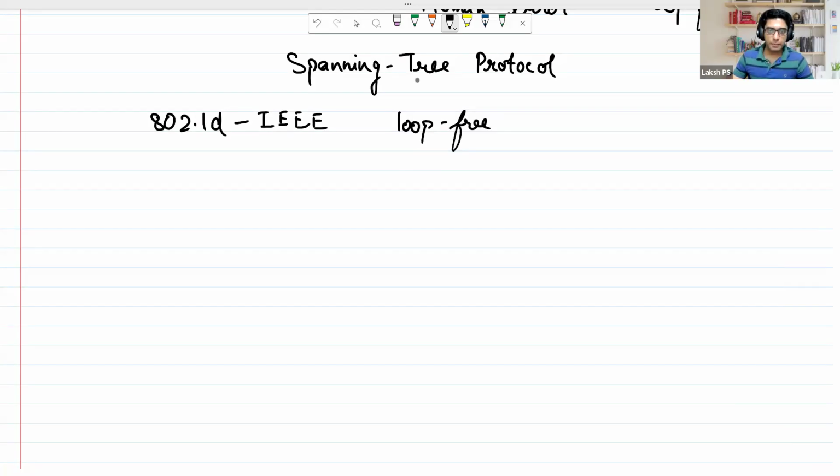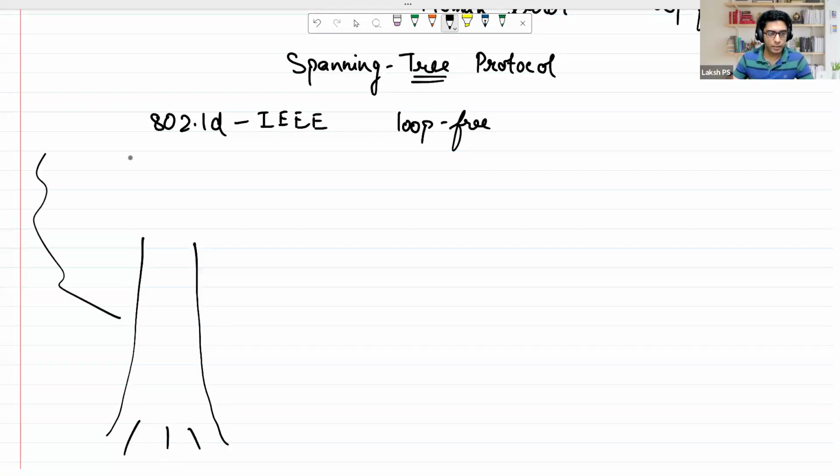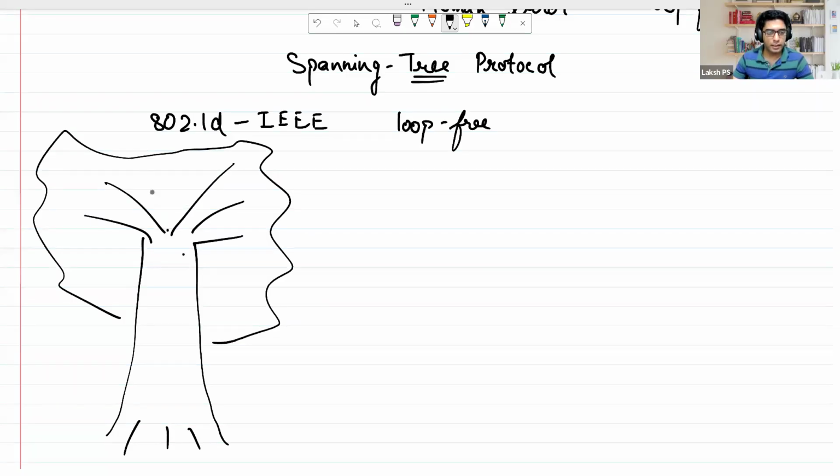Now, with the name tree in the protocol, spanning tree protocol, imagine a tree. I'm just drawing a rough diagram. A tree looks basically like this. It has branches, and it has leaves also. In a tree, we know that the roots are the most important part of the tree, because roots act like a nervous system of the tree. Through roots only all the information is passed on in the tree.